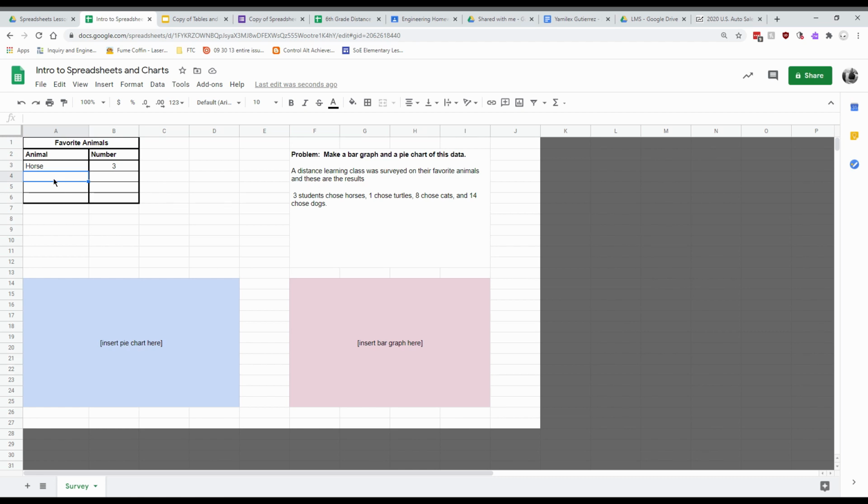Our next animal is turtles. Make sure you spell this correctly. And it's only 1 for turtles. So we can move over to the next cell and put in the value there. Next animal is cats, and for cats we have 8. And the last animal is dogs, and for dogs you have 14.